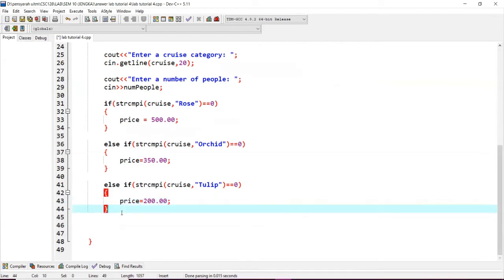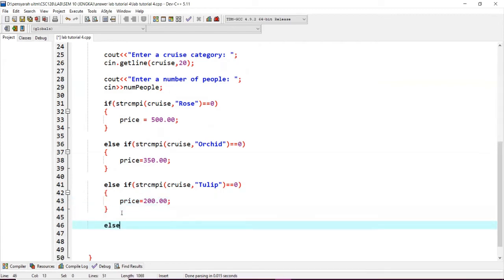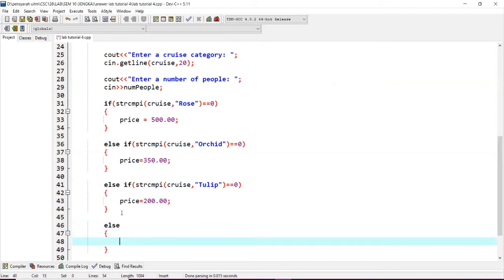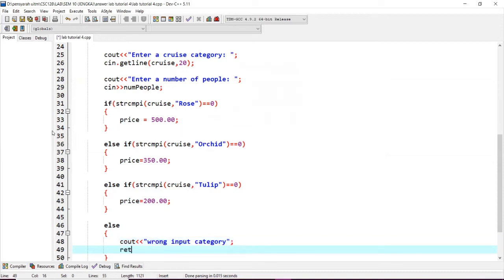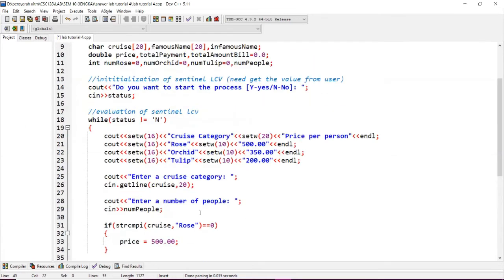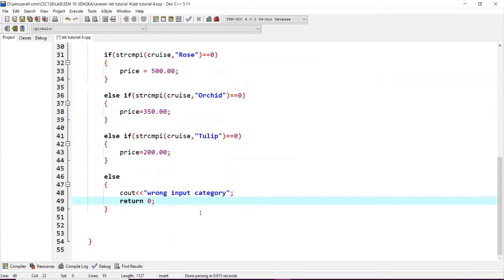Okay, kalau you nak buat else, boleh. Else ni maksudnya error lah. Okay, else buat cout wrong input category. Lepas tu awak letak return 0. Okay, ni baru kita settlekan satu Roman.